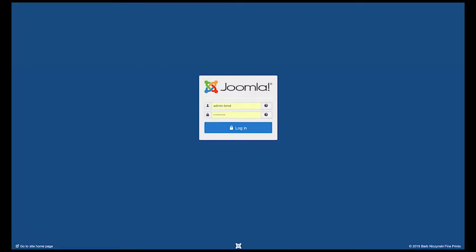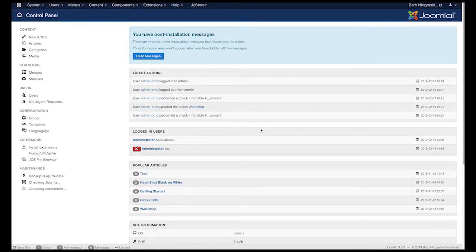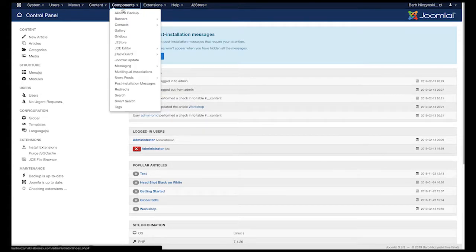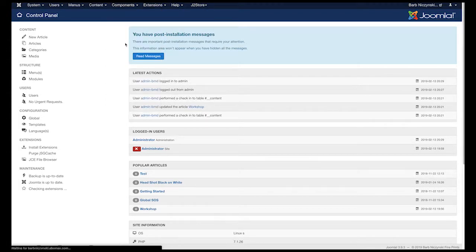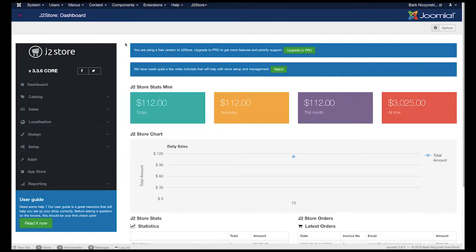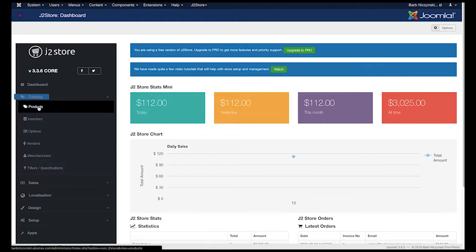Okay, now we're going to take a look at how to add a new product to a J2 Store on a Joomla website. So first you want to go to the back end of your website and log in. Next you want to go to the Components menu and select J2 Store. Next we're going to click on Catalog, then click Products.